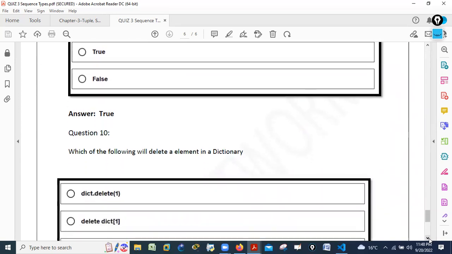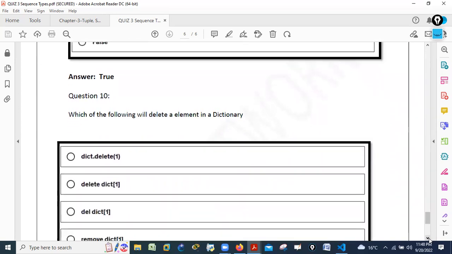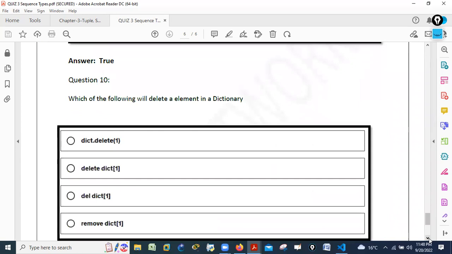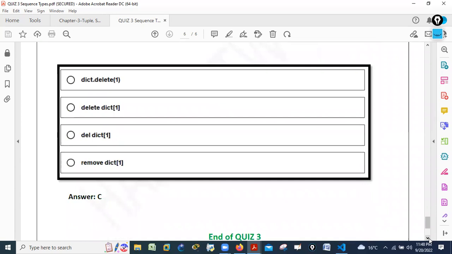Which of the following will delete an element in the dictionary? Remove? Oh, delete. The del keyword. You just have to use the del keyword.